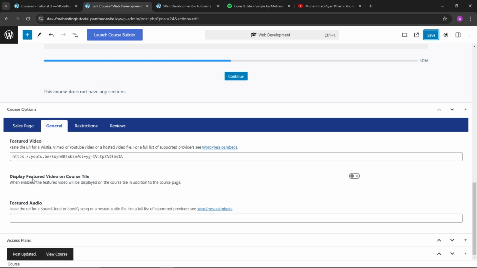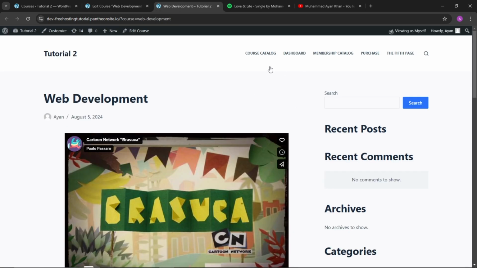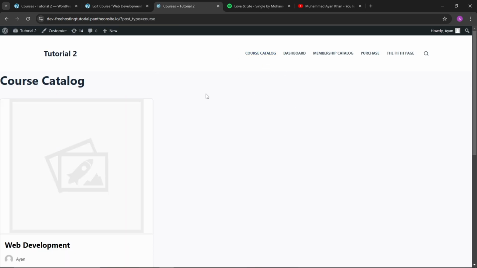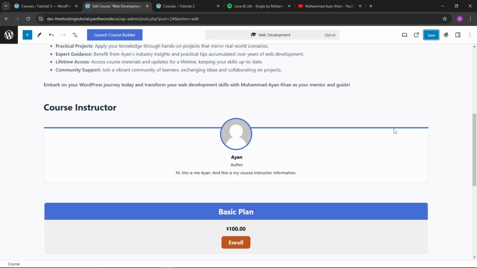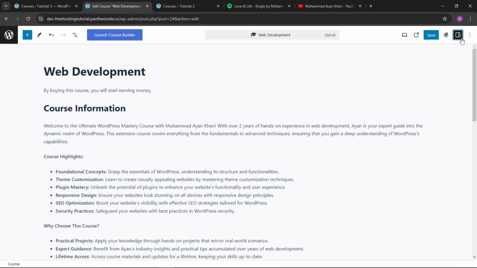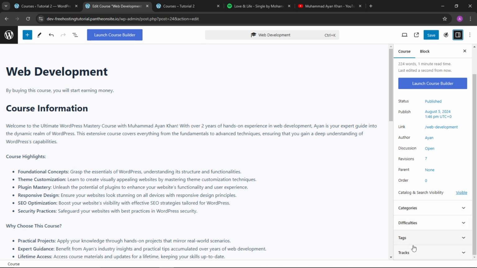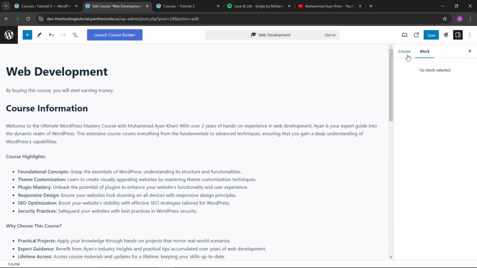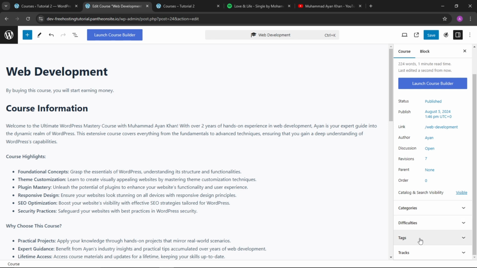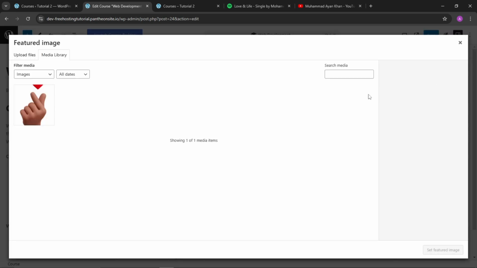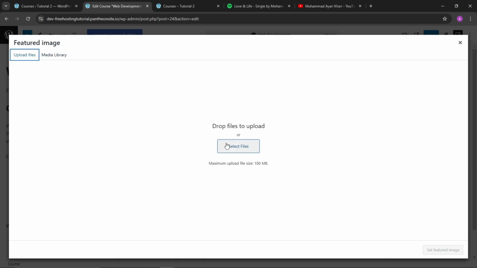Now if I want to display this, it displays this before the course title on the course catalog page. This is the course catalog page, where all your courses are shown. For now we haven't selected any featured image for this course. For example, if I select an image, let me go to featured image, where is it? Here it is. Click on set featured image, and let me add an image.